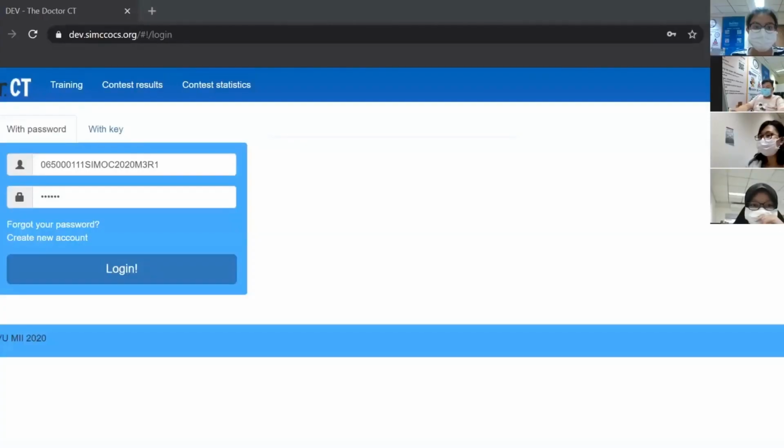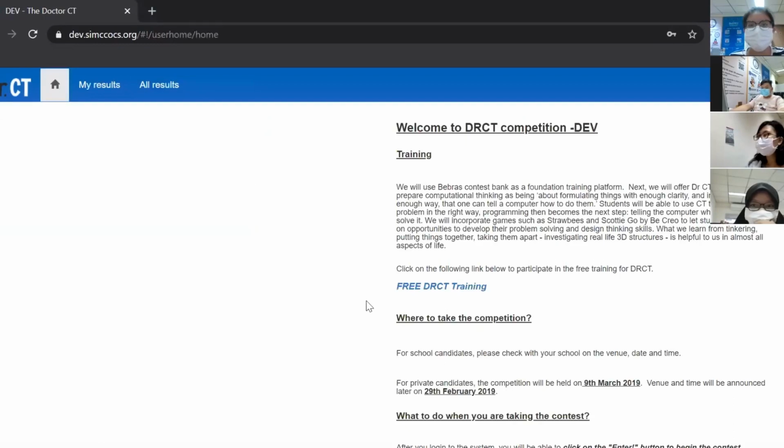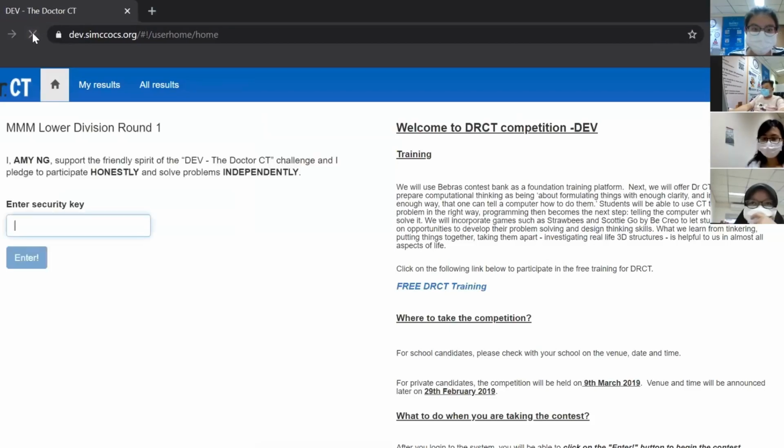From here, use the username and password given in the online contest pass. Do remember to use the username ending with M3R1 for round 1. Log in and wait for further instructions. The invigilator will give you the go-ahead to refresh the page. Enter the security key given by the invigilator, and you may enter once the team is ready.